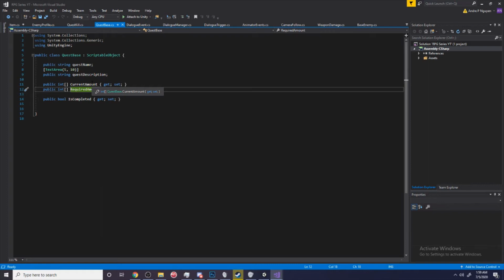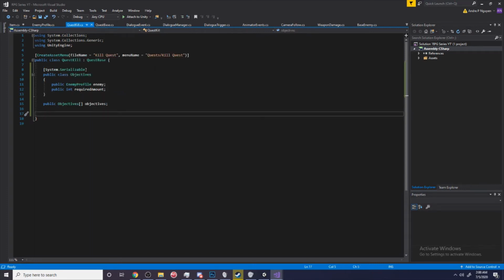But if your game is going to be more complex, and let's say not only to kill 8 slimes, but you also need to collect 3 apples or something like that, then you're going to need more than one current amount, required amount. You need an array because you need to track multiple objectives. So that's why this is an array, and I'll show you how to set this in your other classes.